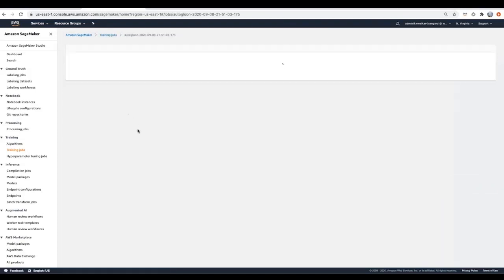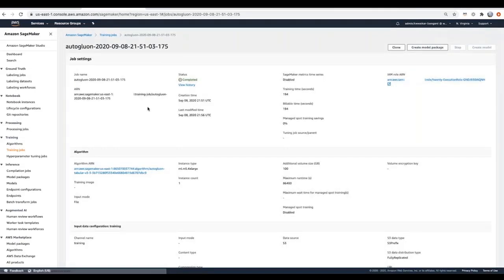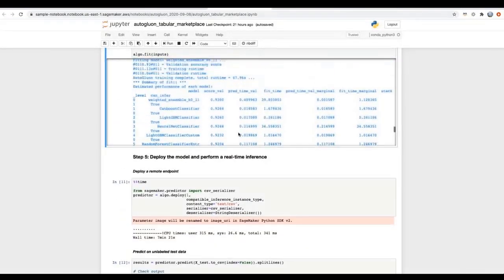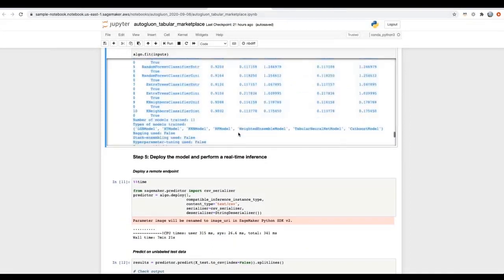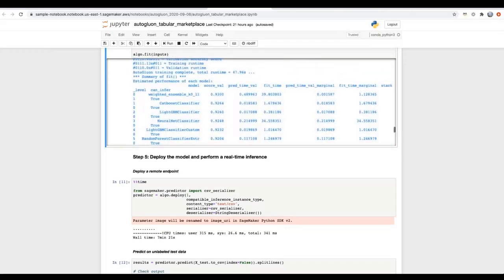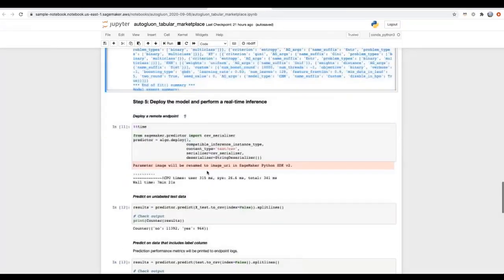In the interest of time, I took the liberty of executing a training job, and you can see that I got 0.92 as the accuracy on the validation dataset over here, which is a pretty good ML model. You can see this reflected over here as well. You can see the different types of ML models that were trained by the AutoGluon-Tabular algorithm, and the different types of matrix that it evaluated and the results that it got in this table as part of the logs.